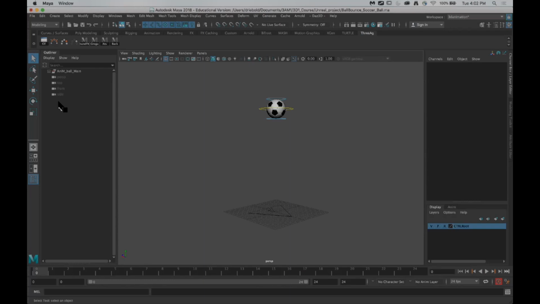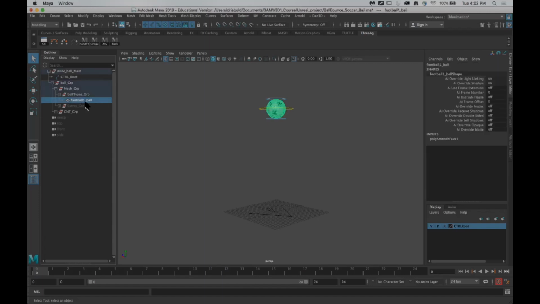Inside the outliner, we're going to navigate to the geometry and the joint main. We're going to do this by clicking on the plus mark next to Anim ball main, then the plus mark next to ball group. First, we're going to go to the mesh group. So click on the plus mark again, and click on the plus mark for ball type group. Inside, we're going to left click select on the football 1 ball geometry.